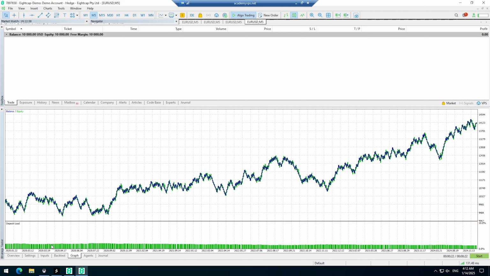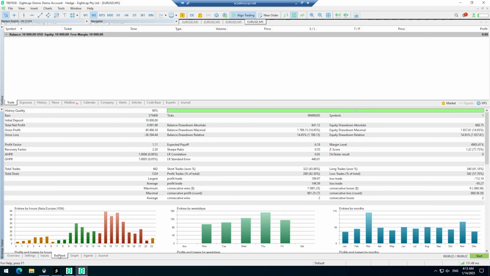Now the backtest is finished running. We're going to click on the backtest button, and this is where you can see all of the various metrics of your backtest, and this is really quite important. So the history quality, 99%. If you remember, I told you it's really important to have good quality historical data. We tested on 375,000 bars. All right, the initial deposit was 10,000. Our total net profit was 4,000.